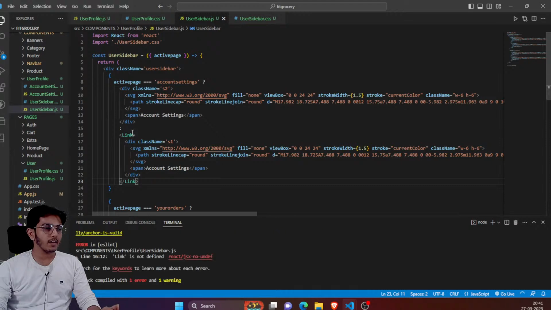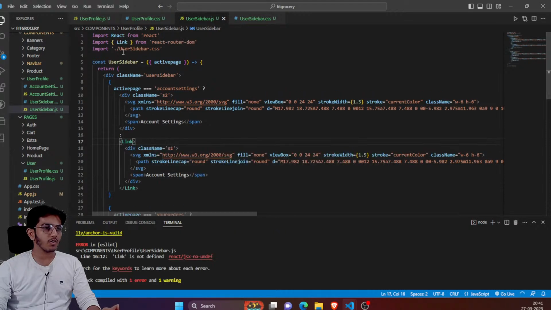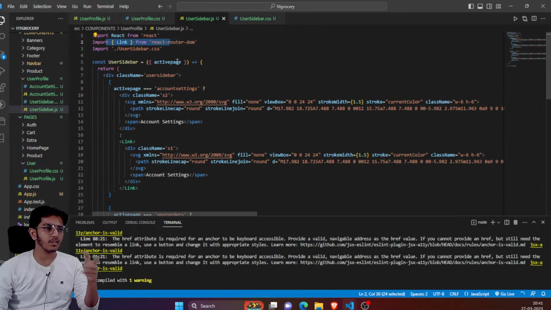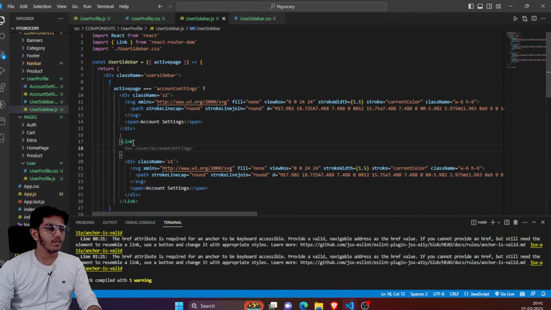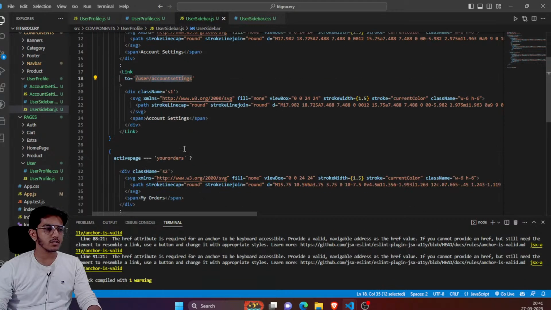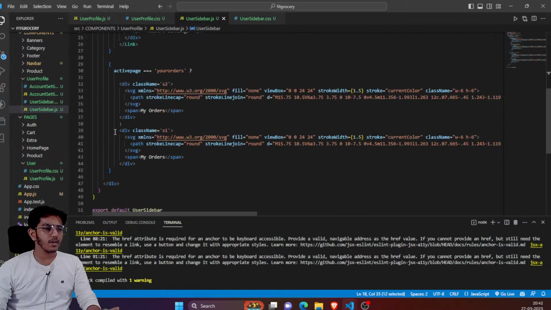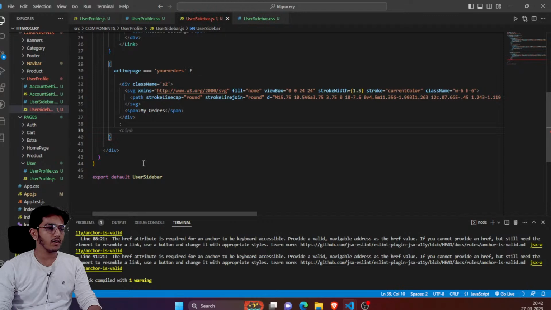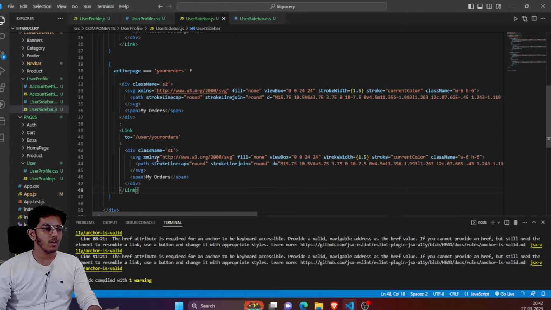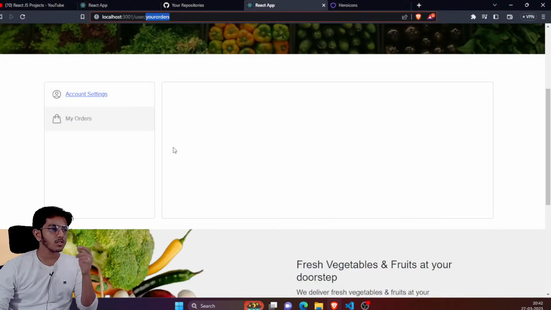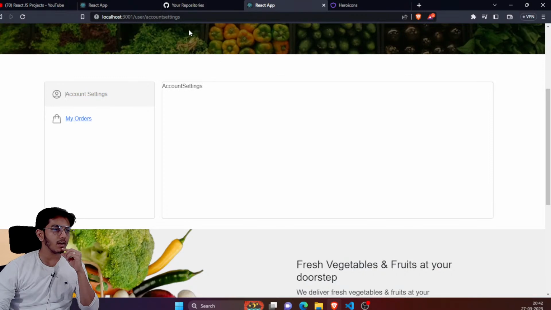The link tag is actually imported from React Router DOM, and then I'll say that if somebody clicked on it, I will redirect to the account settings page. Similarly, if somebody clicks on this your orders one, you can link to your orders and paste, and again close this one. Now let's see how it works. If I click on this, you can see that this page is active. If I click on this, this page is active.